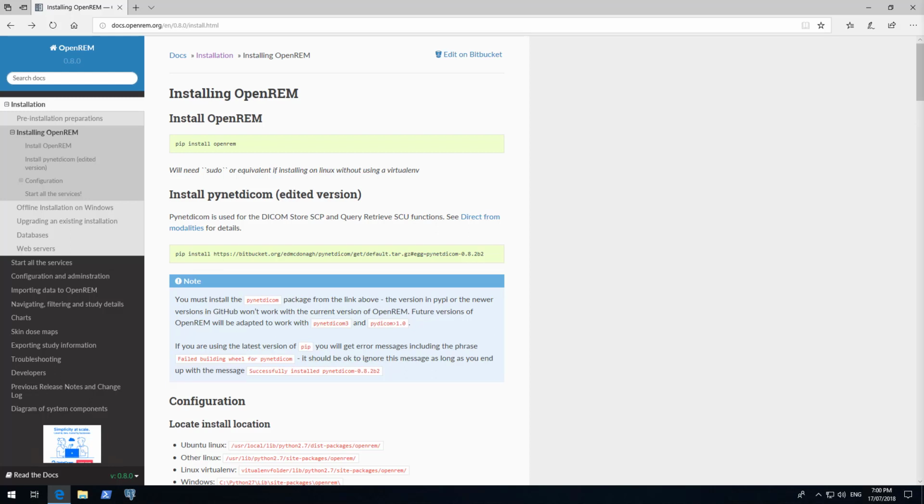Welcome back. In this section we look at installation of OpenREM itself, its initial configuration, and launching OpenREM using the inbuilt web server. At this point we'll also install an IDE called Visual Studio Code for editing some of the Python code files. Let's get started.